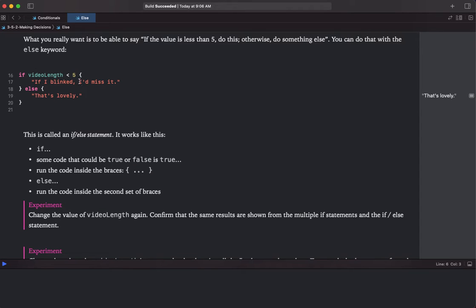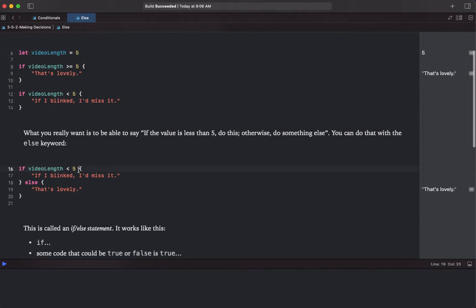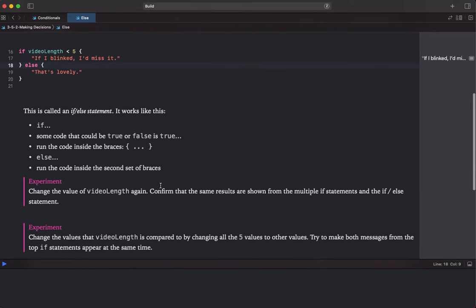So if video length is less than 5, so video length is currently 5, so that is false. It is not running if I blinked, I'd miss it. It is then running, that's lovely. So if I said I wanted video length to be less than 6, it would say if I blinked, I'd miss it because video length is currently 5, so that is true. So it is not going to run, that's lovely. So I'm going to change this back to 5.